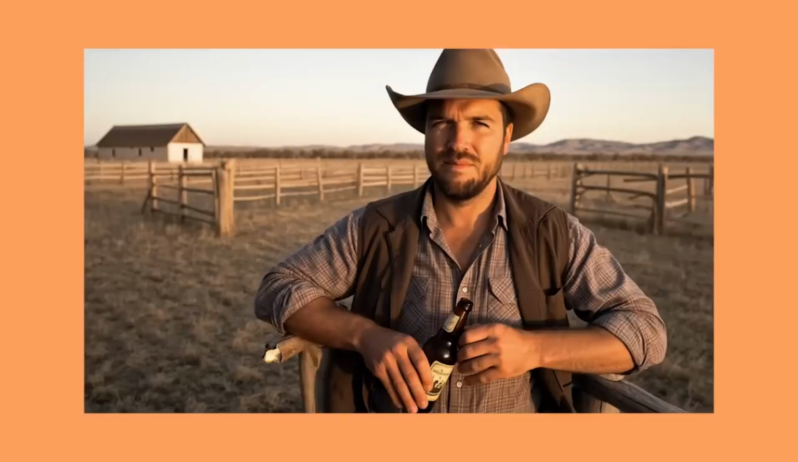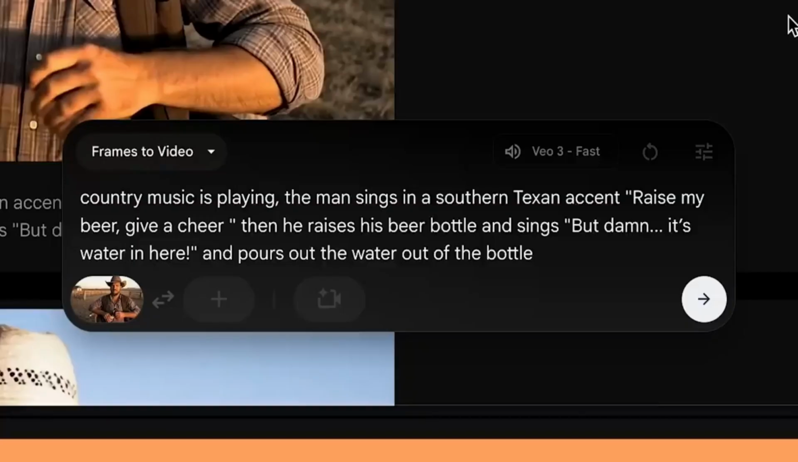So with this image of me as a cowboy holding a beer, I gave it the prompt of country music is playing, the man sings in a southern Texan accent, and then I wrote the lyrics for the song. And then after the lyrics I put in, and pours out the water out of the bottle. So if we watch back the video again, it follows the prompt perfectly.